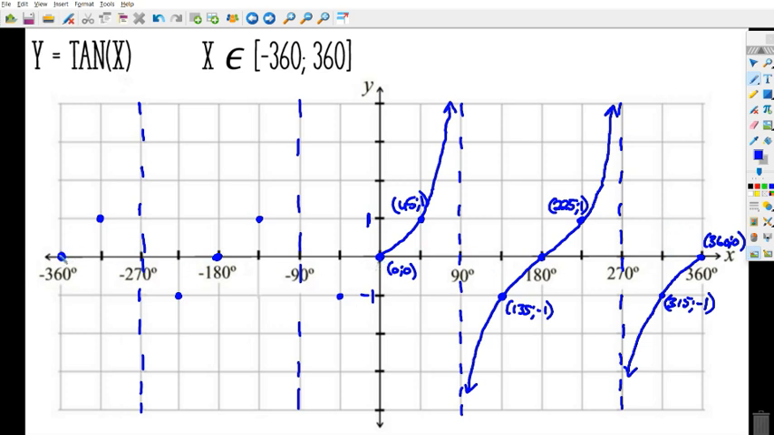Then I'm going to curl up here, curl up, and curl up here again. Nice copy and paste, over there and over there. And I'm going to curl out here again, nice and close to my asymptote. And there we go. So that's my tan.